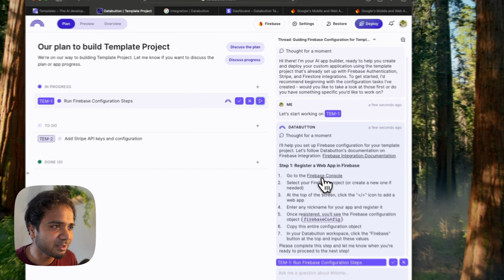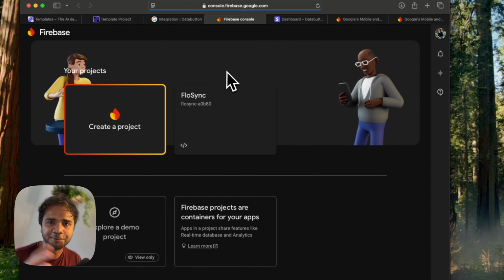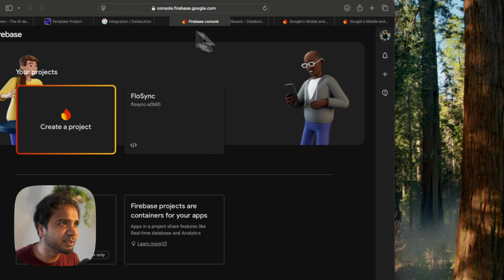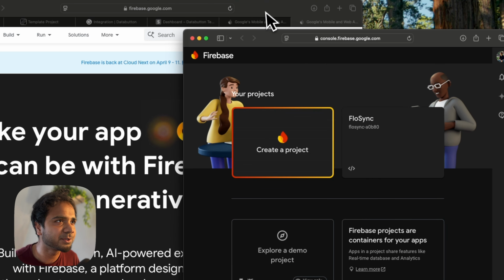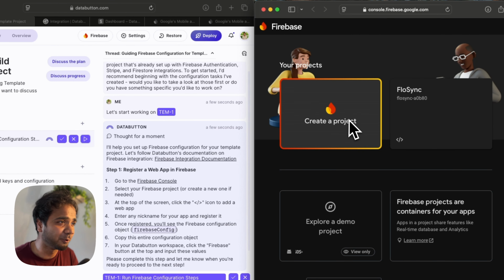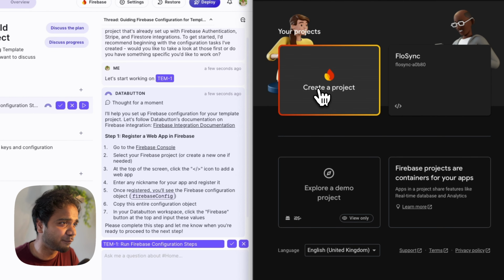What I would do is I just select Firebase console, and here comes my Firebase project. I will just create a new project. Let me just move this tab out here so that I can follow the steps. Alright, I just made it sidewise so that we can follow along. So the first thing is go to the Firebase console, create a new project.